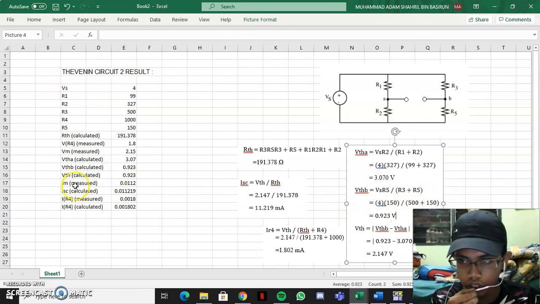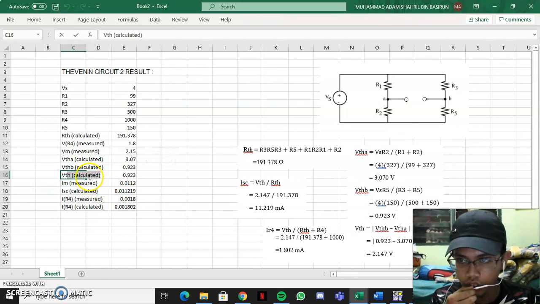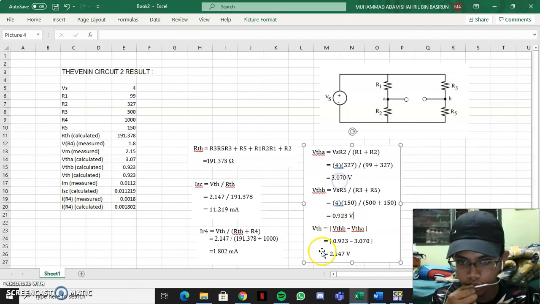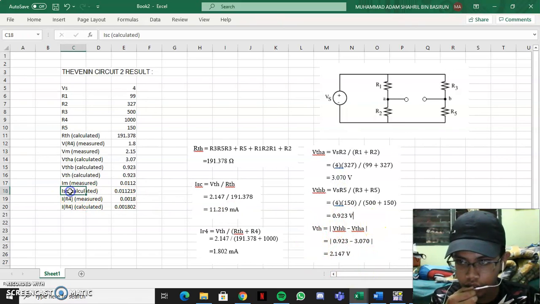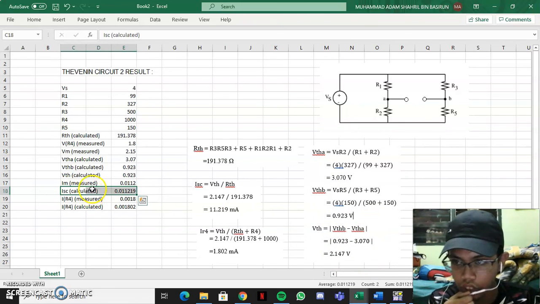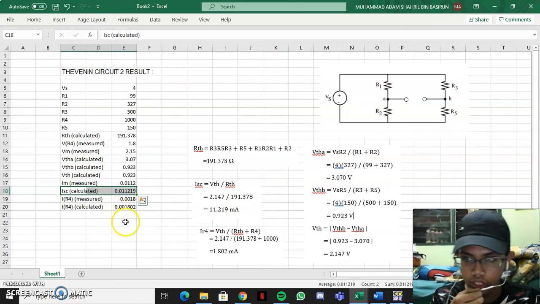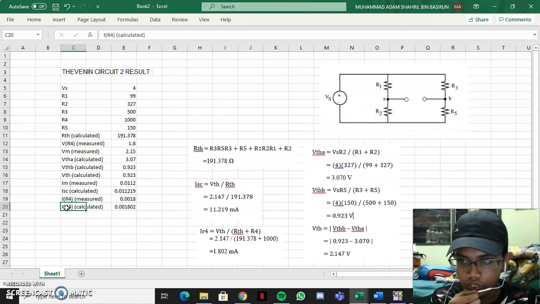Next, for the answer of the calculated total voltage Thevenin, I get it from this calculation. So next, for the answer of the calculated ISC, I get it from this calculation. And lastly, for the answer for the calculated current in R4, I get from this calculation.